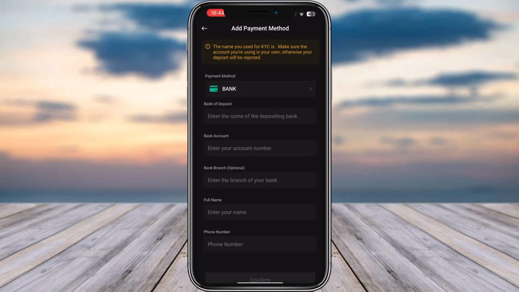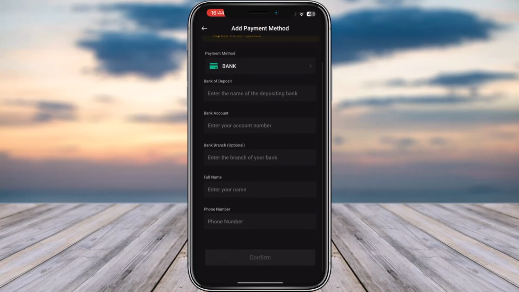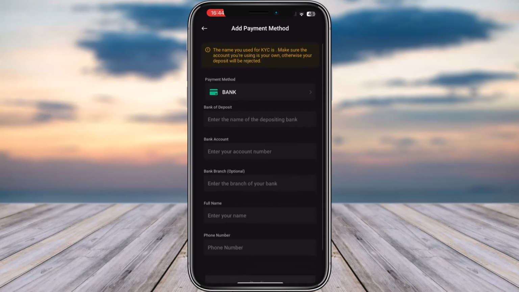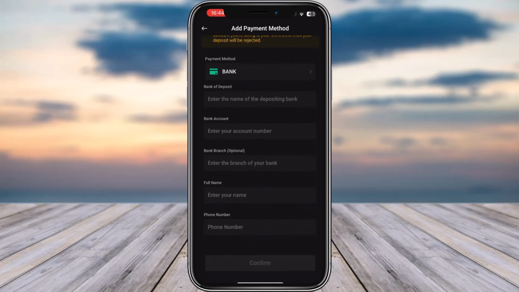Now you will find bank. Simply enter the name of the deposit bank, enter your account number, enter the branch of your bank, enter your name and phone number, then tap on confirm and your bank will be added.